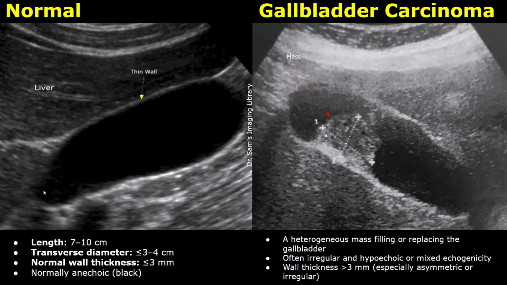Here is another case showing a mass within the gallbladder lumen. This mass has an irregular shape and a mixed echogenicity. This suggests that it is gallbladder carcinoma.